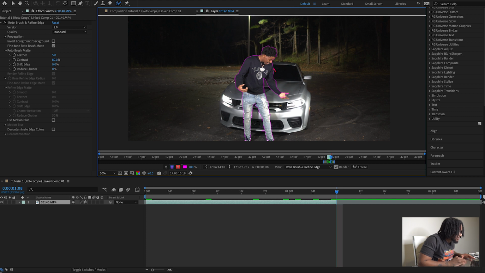Make sure that's cool. Get his hand in there. That piece in there. Okay, as you guys can see, we have his whole body rotoscoped.